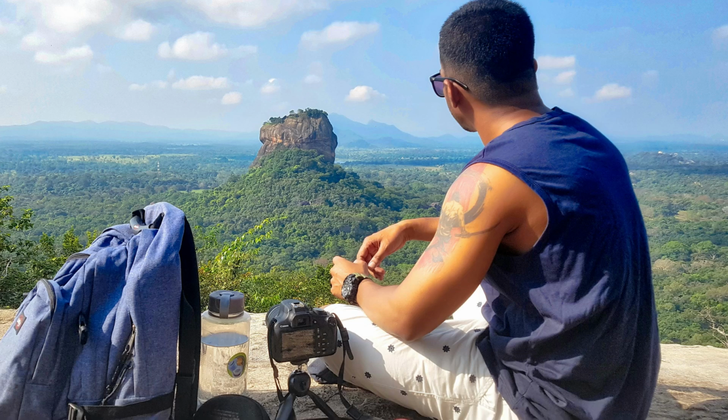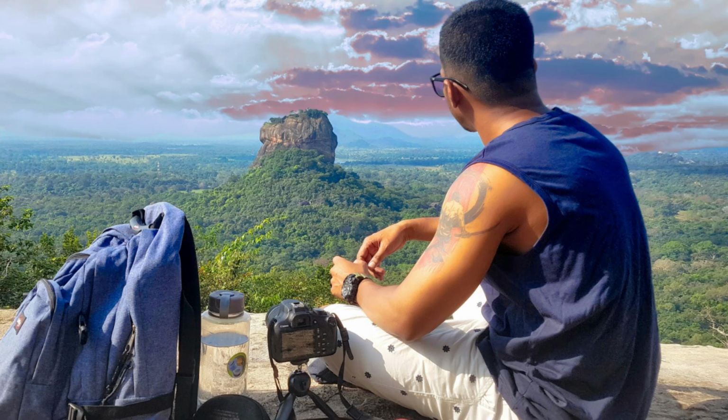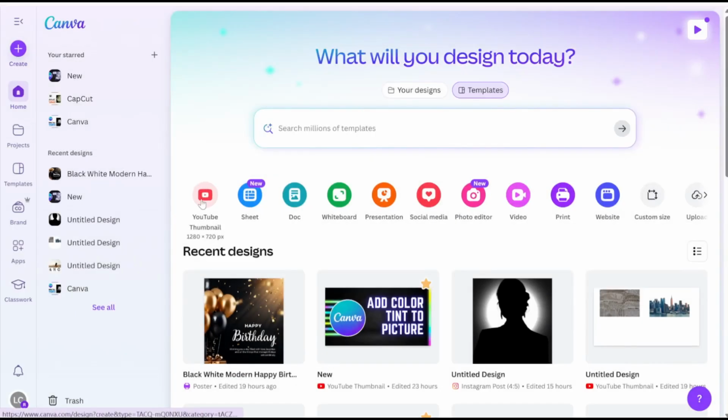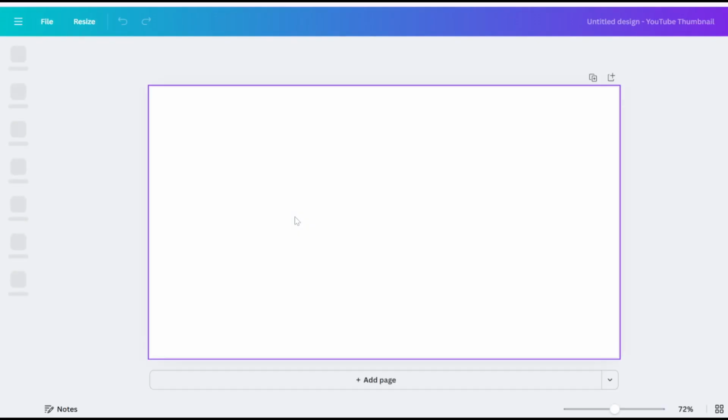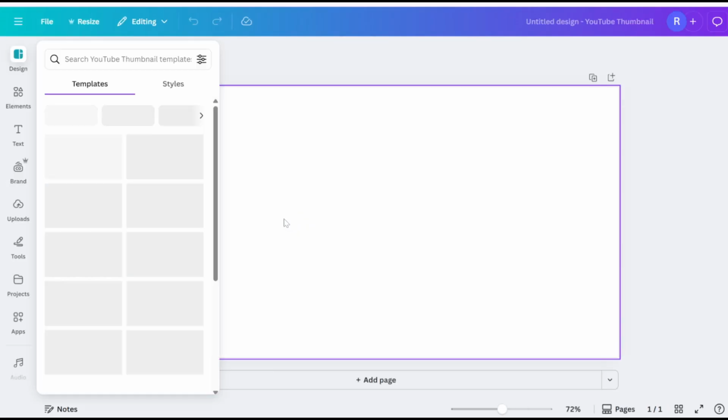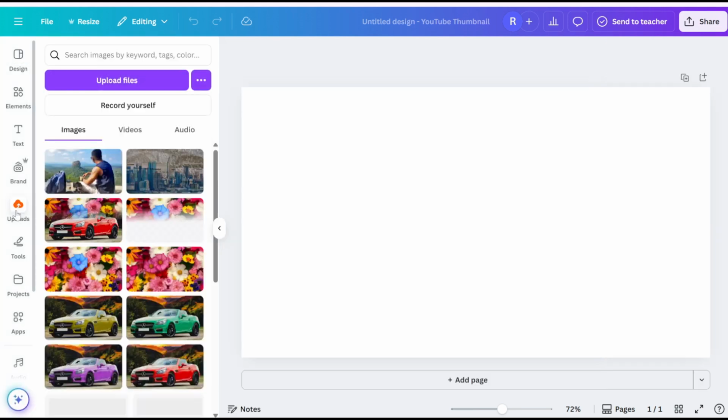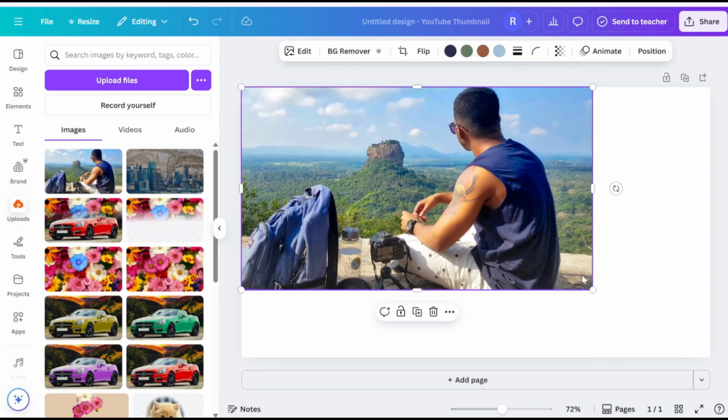In this video, I'll show you how to replace skies in your photos using Canva's Magic Grab tool. Let's dive in. Start by opening a new Canva project. Go to Uploads, add your image, and drag it onto the design canvas.